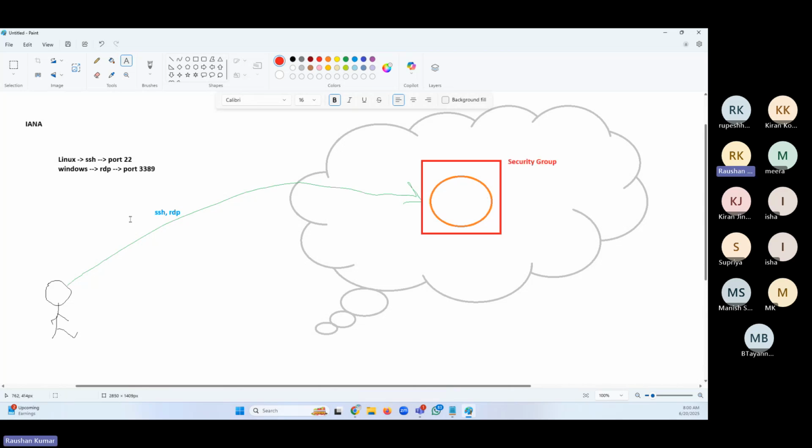If I would like to do SSH, because I'm trying to connect over port 22 to a Linux server, and the security group doesn't allow this traffic, do you think I'll be able to connect to the server? No. I repeat my question: if the security group doesn't allow port 22, do you think I'll be able to connect? No. So the security group should allow it.